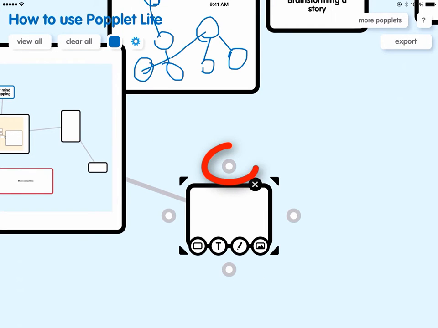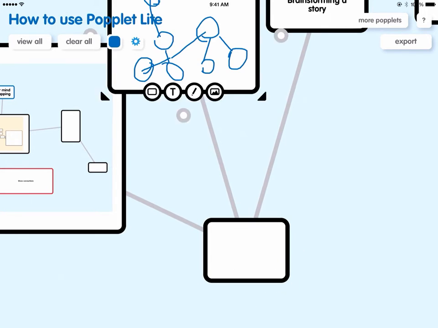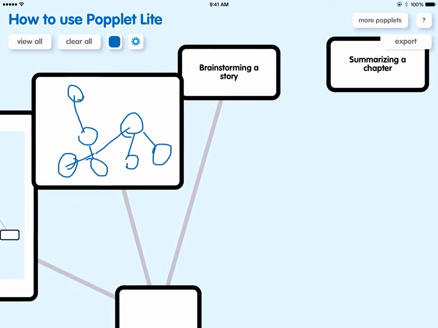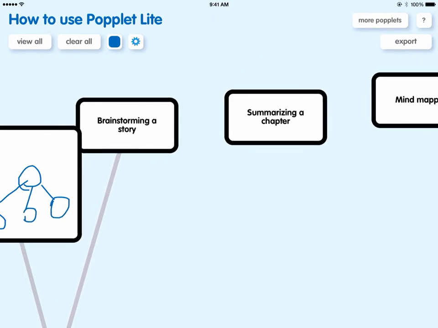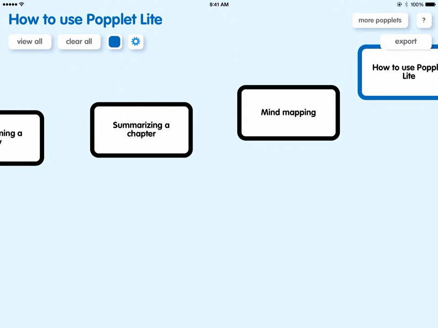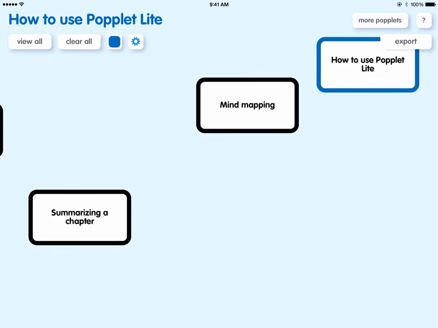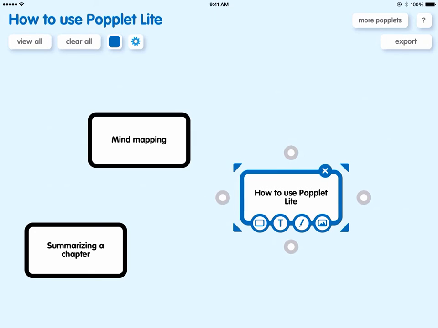I can also grab these linkers and drag them to existing popples to again show those connections between these different popples. I can tap on the background of my workspace and just drag my finger around while holding down on the workspace to see the different parts of my Popplet. I can tap on these individual popples and rearrange them and move them around and reposition them.